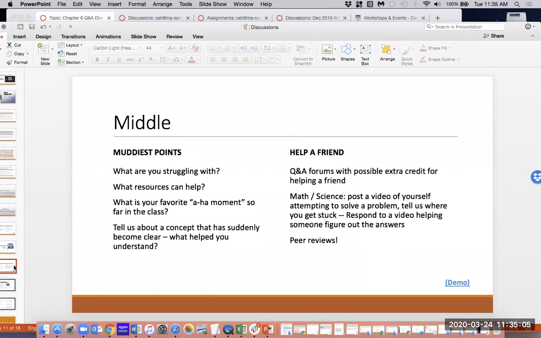What can I help you with? What concept have I made muddy? And put it on yourself. I always tell the students, if the students didn't learn, the teacher didn't teach. The buck stops with me. I'm going to take responsibility for you not learning if I didn't say it correctly. So tell me what your muddiest point is.